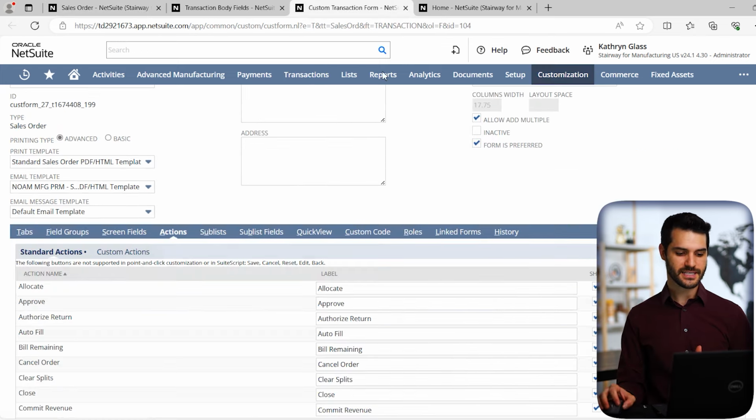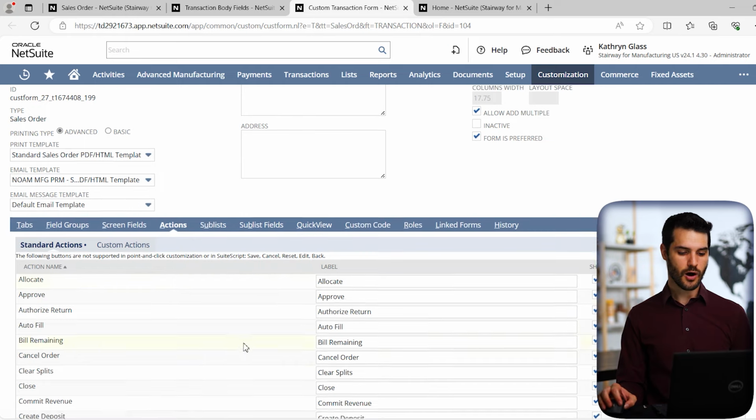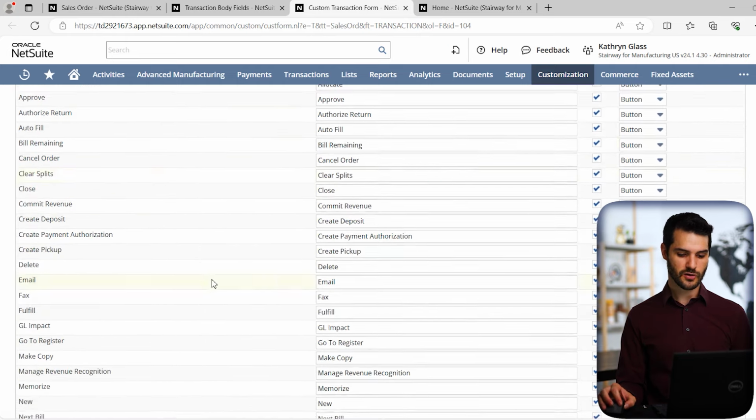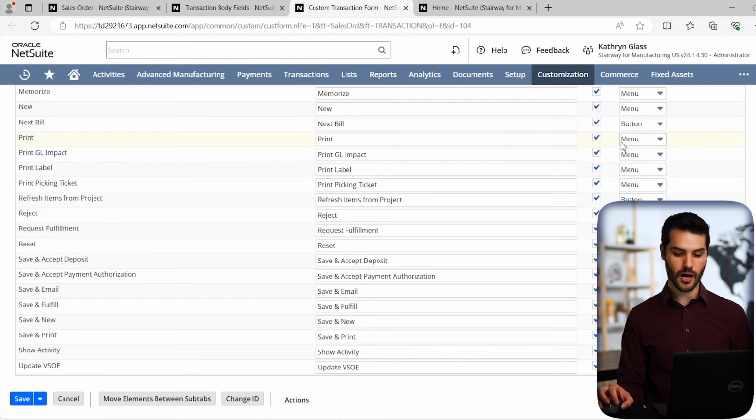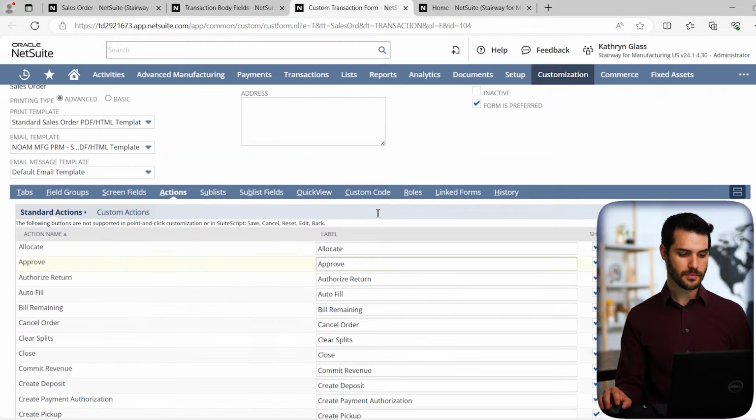So all of these different buttons and actions are available here. You can see there's actually quite a few different options. Some are put within the menu and some are included as their own button. Back up to the top here, we have sublists.